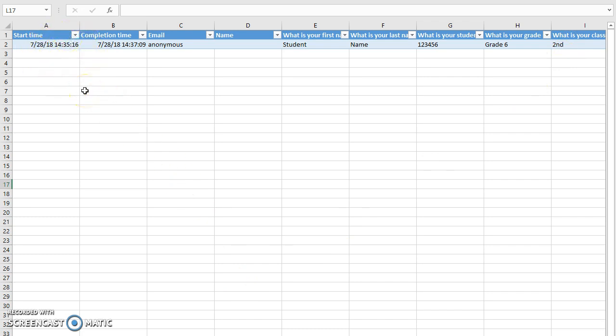This will be a great tool to help us keep track of our students and make sure that we know where everyone is at all times.